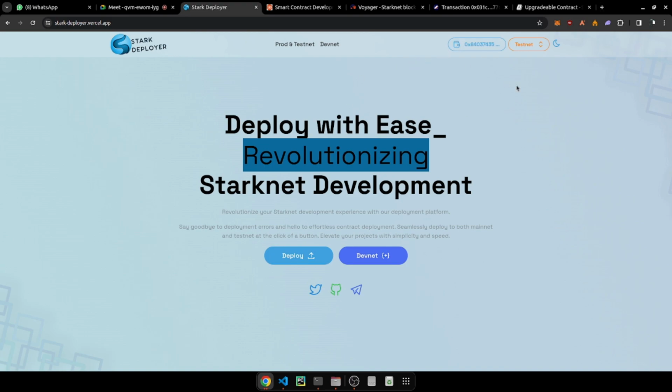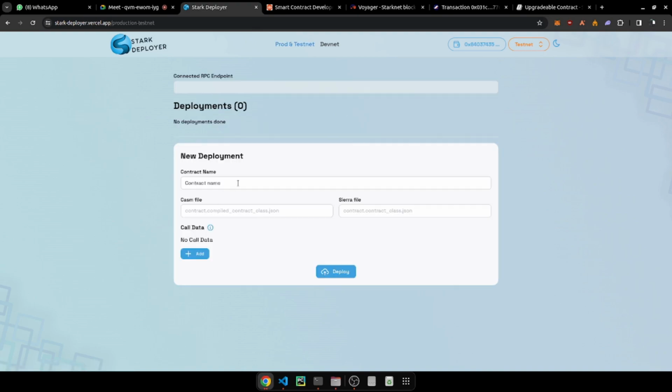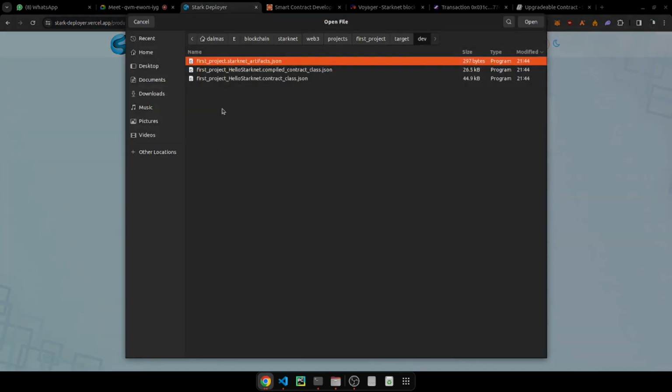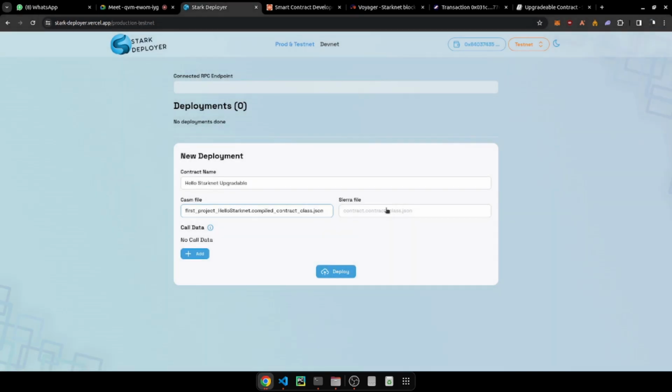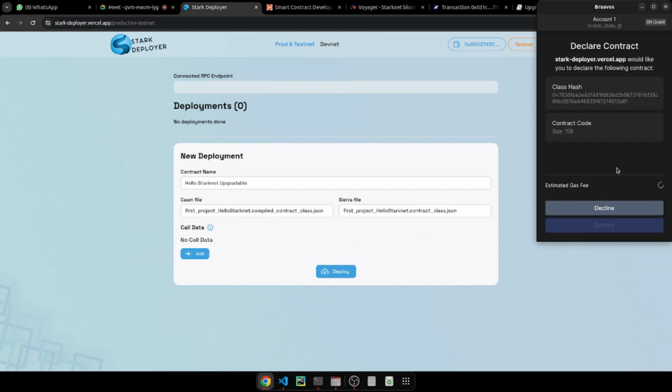So to use Bravos, just connect your wallet first. There, connect your Bravos wallet, then hit deploy. And the contract that we're going to deploy in this case is called Hello Starknet. Let's use the upgradable one here. I'm going to select the custom file and also select the Sierra file and then hit deploy. I'm not sure whether this one is going to work.